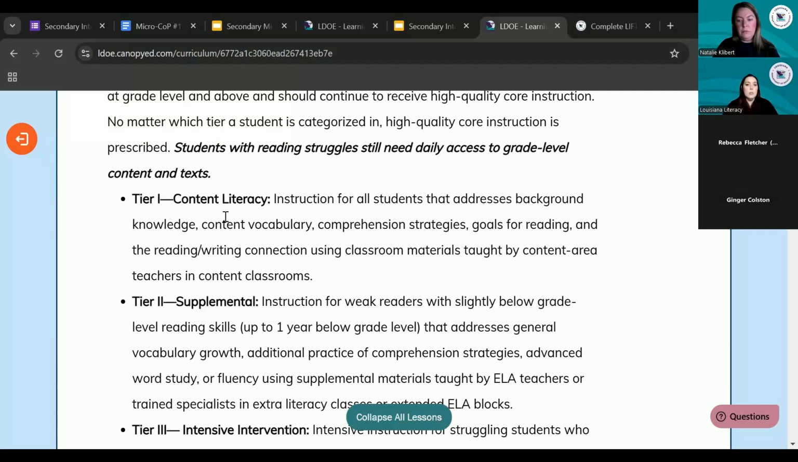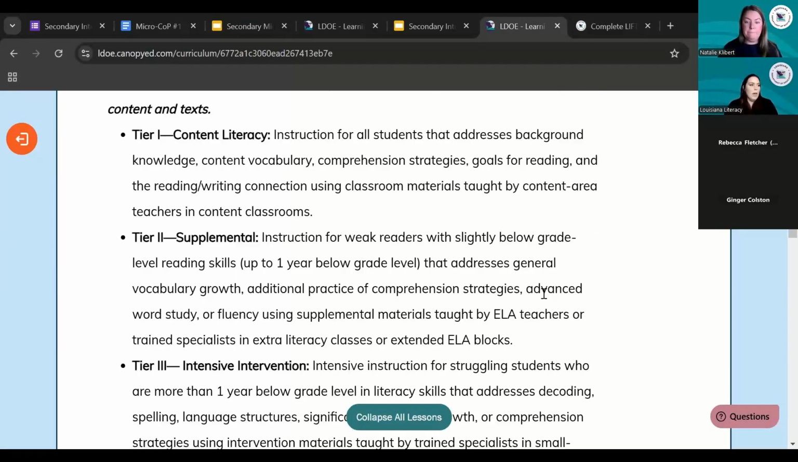Then you may have a smaller pocket of students that need a little bit more support. They're maybe roughly a grade level behind. They're a little bit weak with their reading, and they need some help with some of those skills to help access their grade level content. So it can be stuff that has to do with general vocabulary growth, some additional practice in reading comprehension strategies, some advanced word study, like with morphology, to help them access that vocabulary. They may need some fluency support with some supplemental materials. And this can be taught by ELA teachers or trained specialists in extra literacy classes or extended ELA blocks.